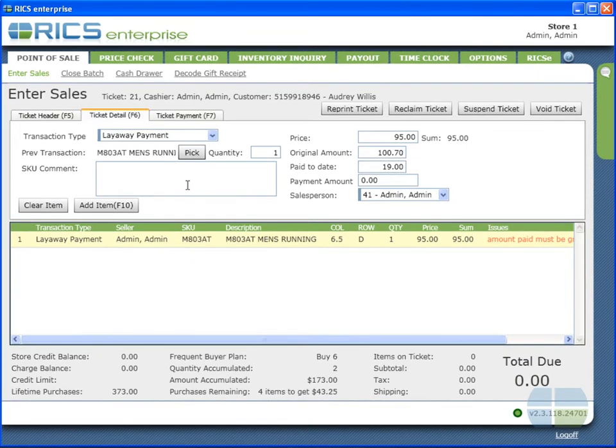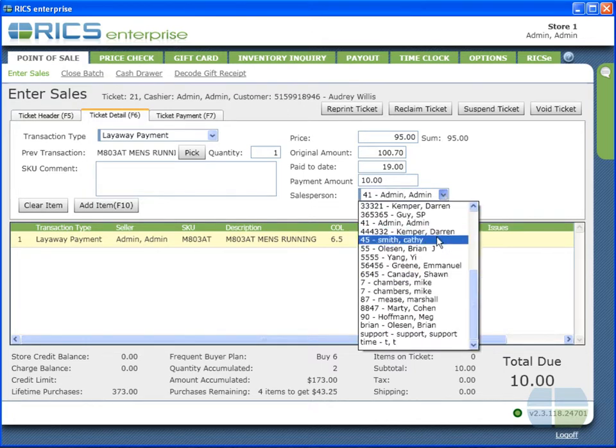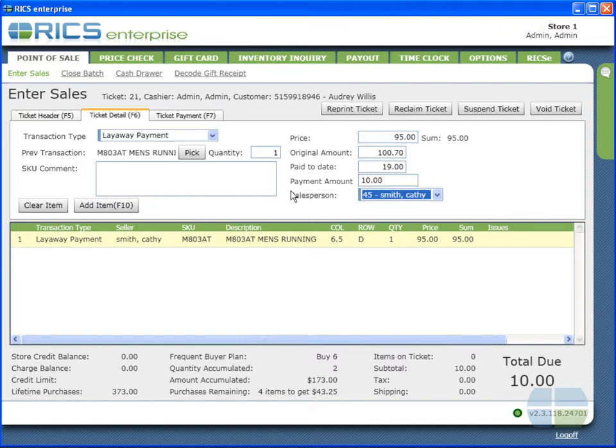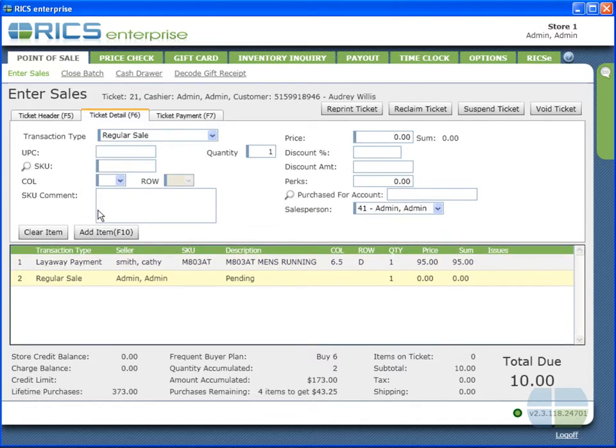That brings that SKU up on the screen, shows the quantity, the price, the original amount, what's been paid to date, and it brings you down to payment amount. I'm going to go ahead and highlight that, and I'm going to put $10 for the payment. You could also choose the salesperson that did that original layaway. Then I'm going to click on Add Item, or press F10 on my keyboard. And that adds that to the bottom.